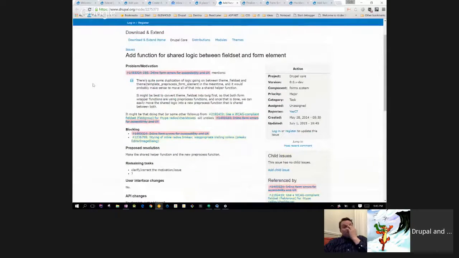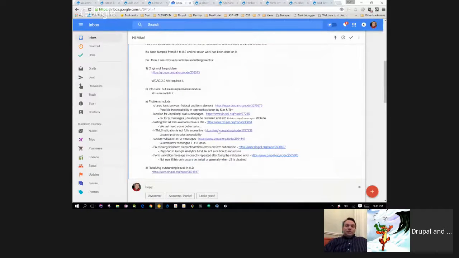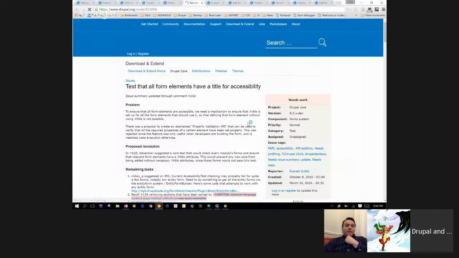So there's a lot that can be done to address a lot of these issues, to find what works and what doesn't, and to build on them. And we could go to the next one, which is 933004. This is to test that all form elements have a title for accessibility. And this is a bug in 8.0.